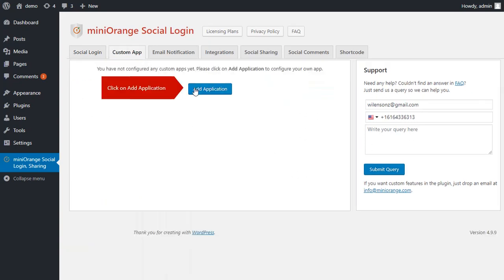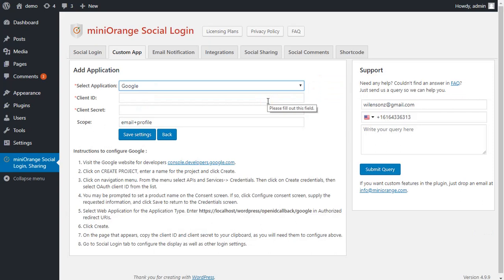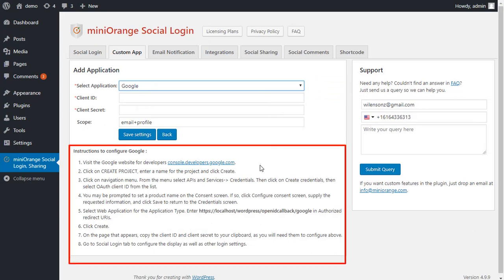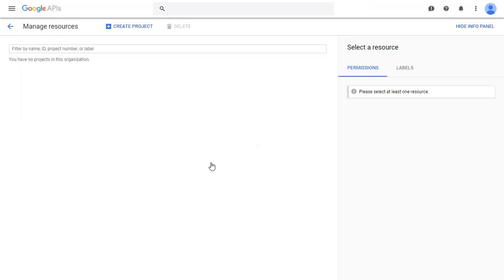Then click on Add Application. Select Google from list of given application. We will be going through these steps in this video. To go to Google Developer Console, click on Link. This is Google Developer Console page.